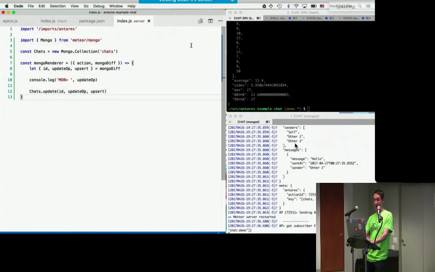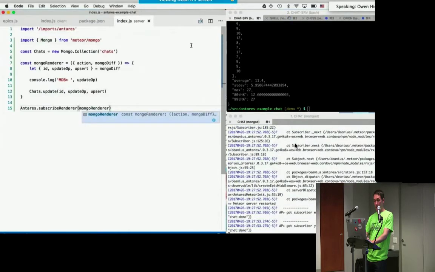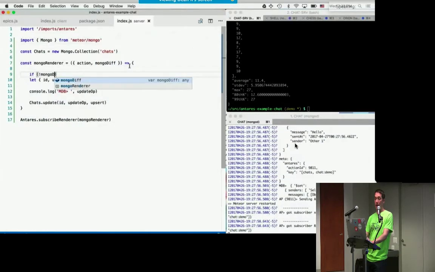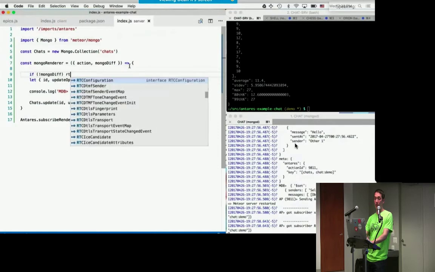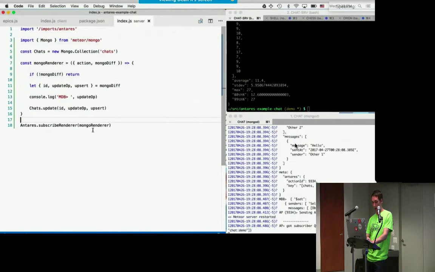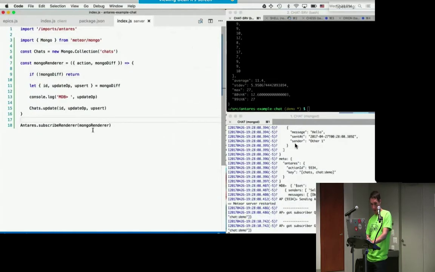And I will not forget this time to Antares.subscribe the Mongo renderer. And actually, there's one other thing I'm going to need. Before I destructure that, if there's no Mongo diff, just return. There's nothing to render. We haven't detected a change in the store. So that should do it, according to the notes.